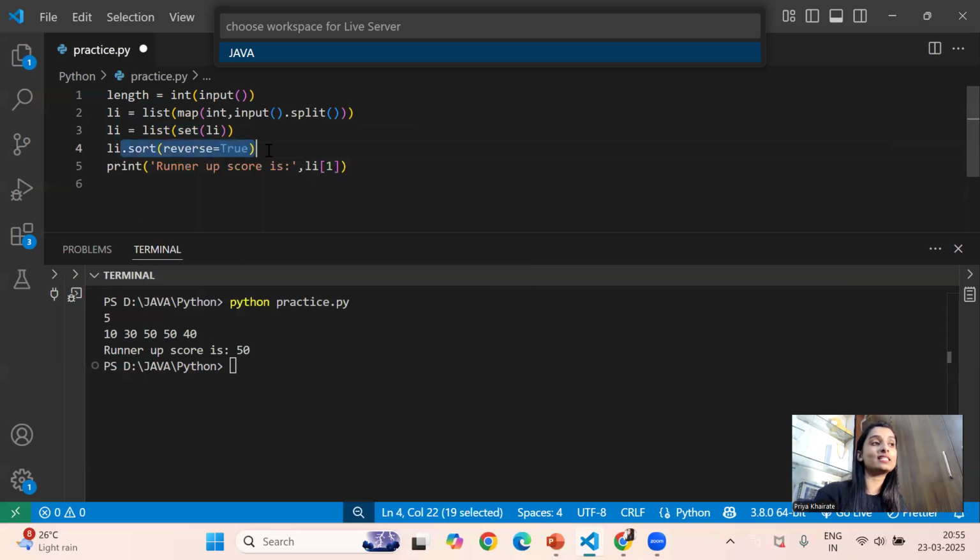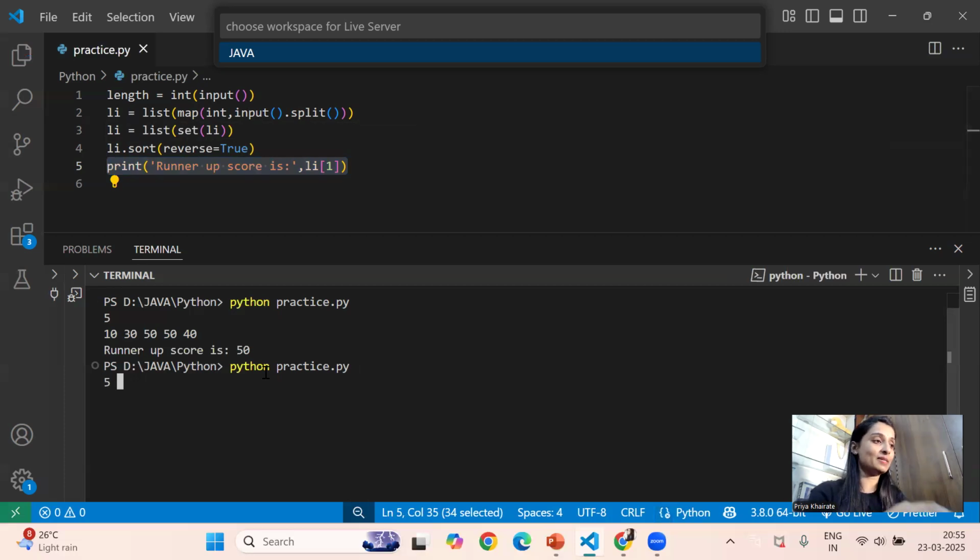Now we will sort our list in descending order. So the first index value will be the second largest score. So let's check it out. I'll re-execute it. 5 elements I will enter. The same elements: 10, then 30, 50, 50 and 40. So now you can check, runner-up score is 40.